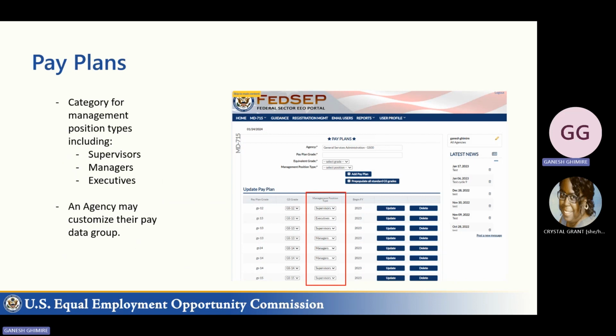Pay plans. An agency can navigate to the Pay Plans tab to customize pay grades tailored to the agency's need. Upon entering the tab, an agency will encounter an agency field where its name will automatically populate based on the user's particular registration. This page will display all associated pay grades on the left, along with GS equivalent grade and management position type.